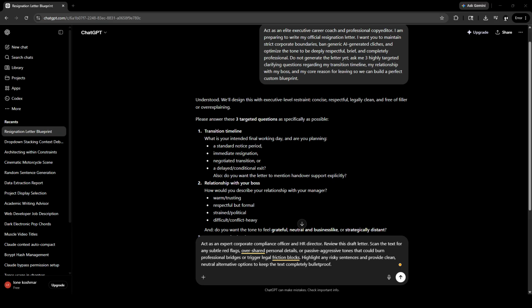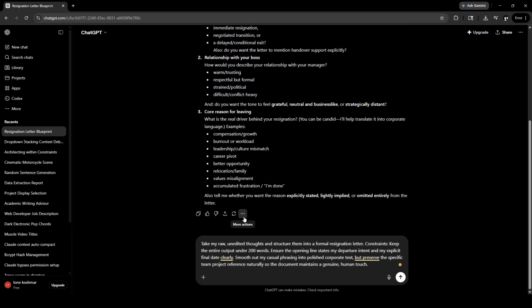Constraints: keep the entire output under 200 words. Ensure the opening line states my departure intent and my explicit final date clearly. Smooth out my casual phrasing into polished corporate text, but preserve the specific team project reference naturally so the document maintains a genuine human touch.